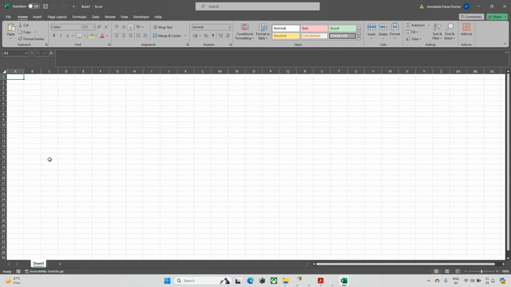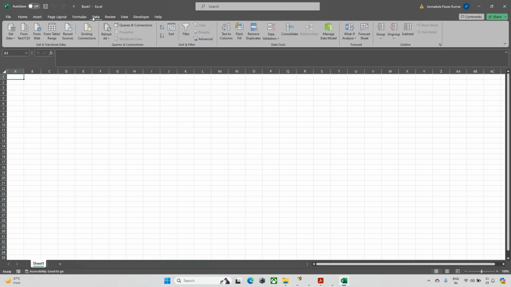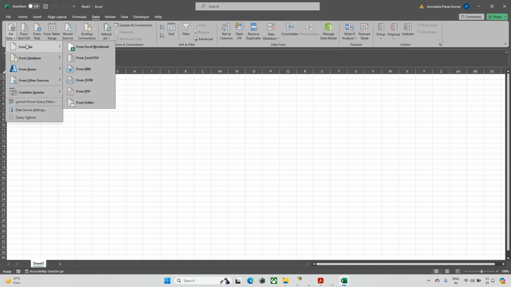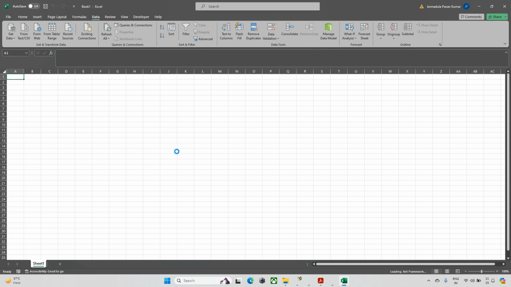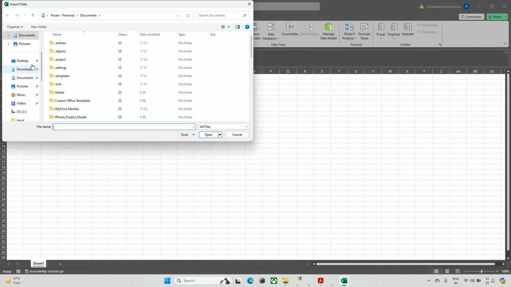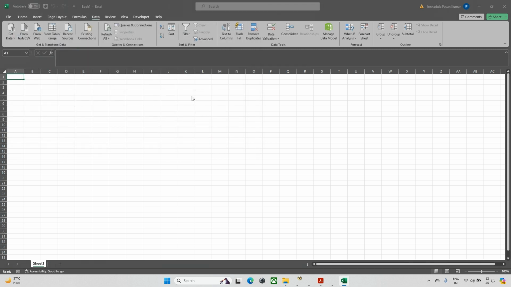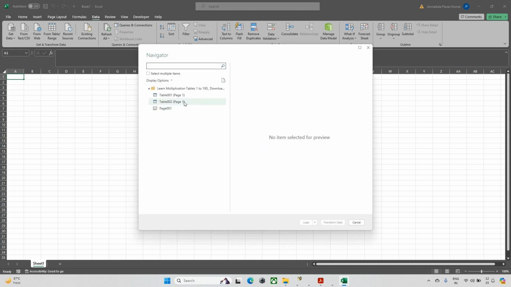Okay, I will get data from file, from PDF. I have the PDF file, so I will just update the PDF file. Here my PDF file is, which I downloaded just now. So I took this one. Okay, it's very easy. Right now I have the three tables.